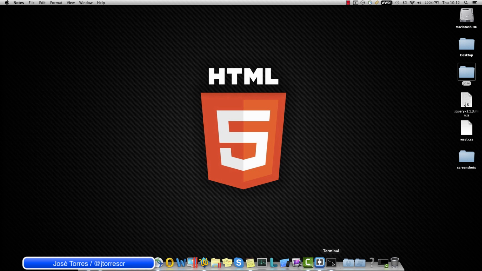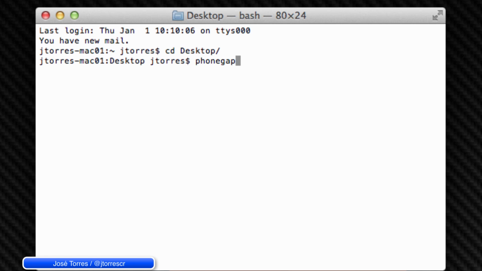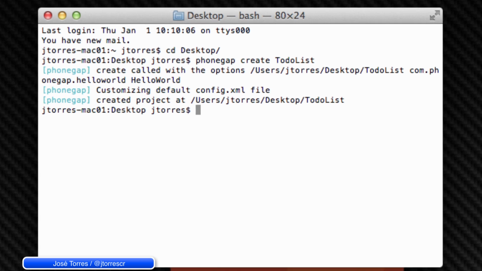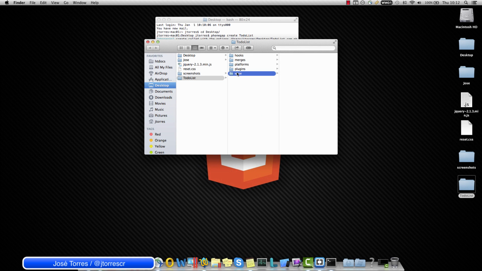So let's start. Open your terminal, navigate to the folder you are going to be using. In my case, I'm going to be using desktop and create your Phonegap project. Remember, you can create your Phonegap project by typing Phonegap space create and your project name. In my case, to-do list. And perfect, I already have my project in my desktop. I'm going to navigate to the www folder in my project folder right here.